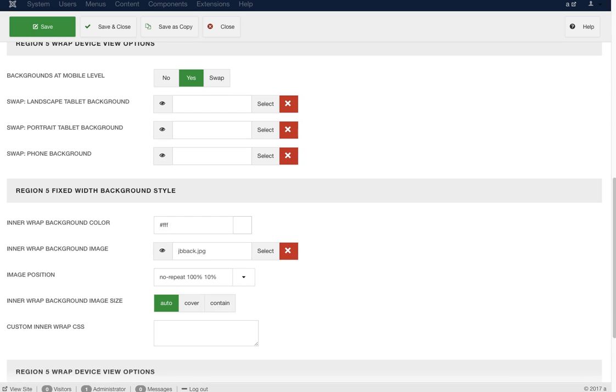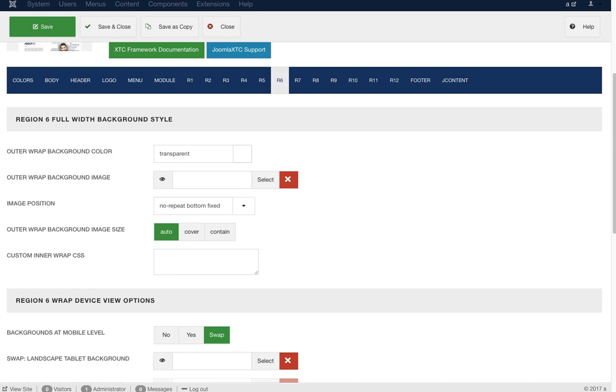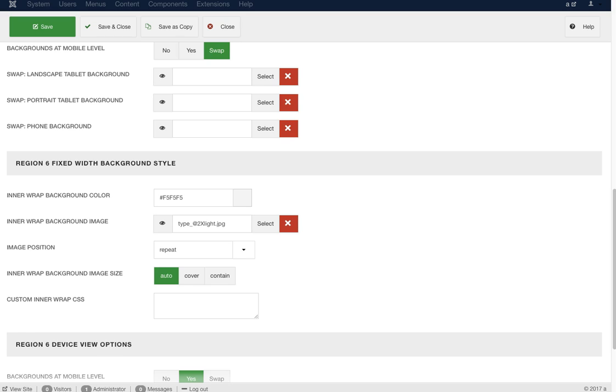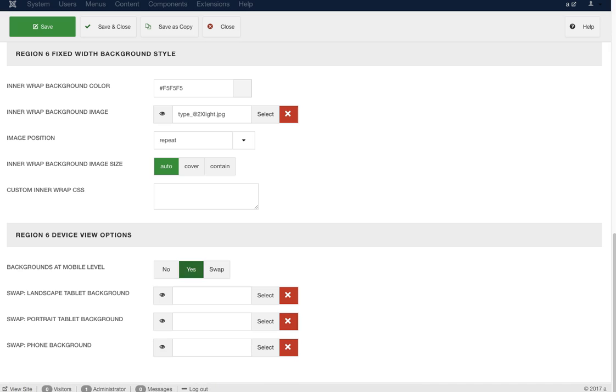Region 5, we have our JB back JPEG, FFF, no repeat, 110. And that's what gives us our JB kind of logo thing there in the background. Region 6, we're using a repeating image, repeat, and we just want to set it for yes because it's a small JPEG image. It doesn't need to swap out. We don't need to set it to cover or contain.